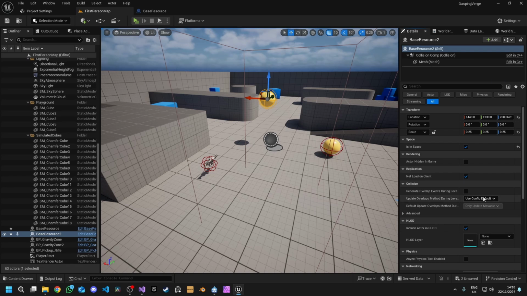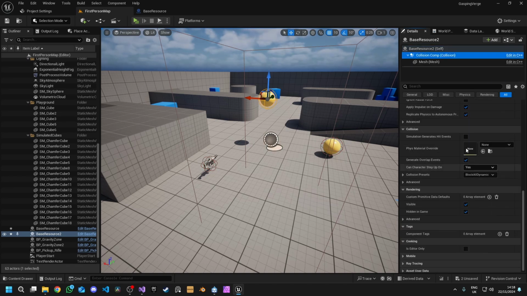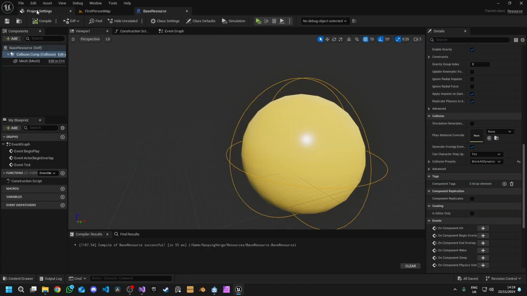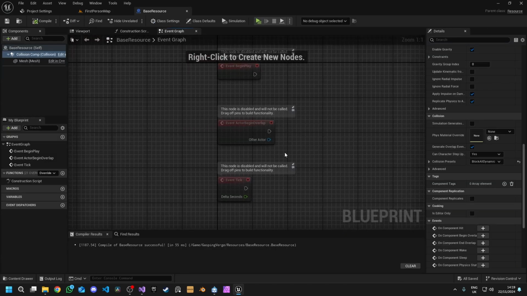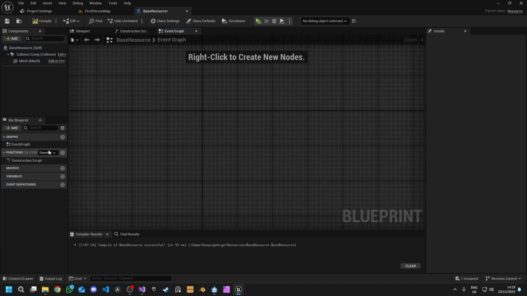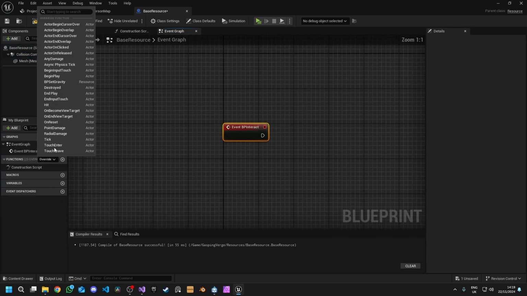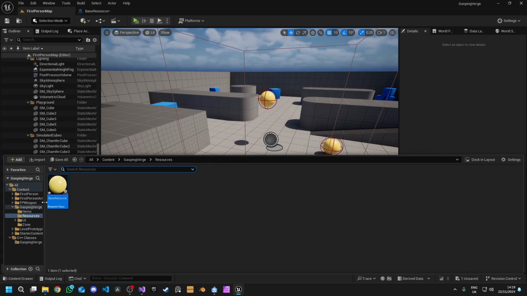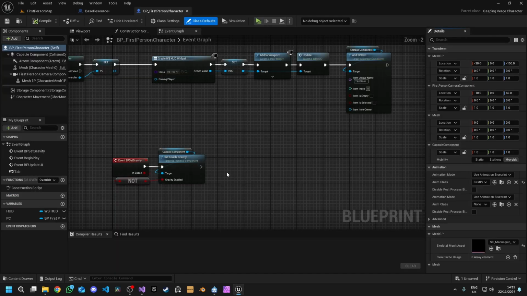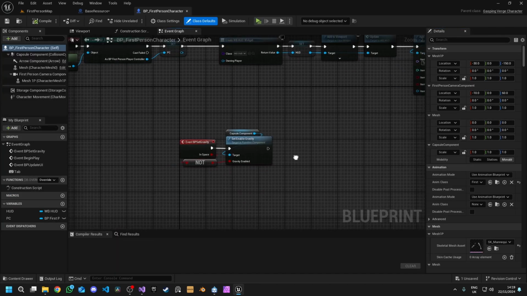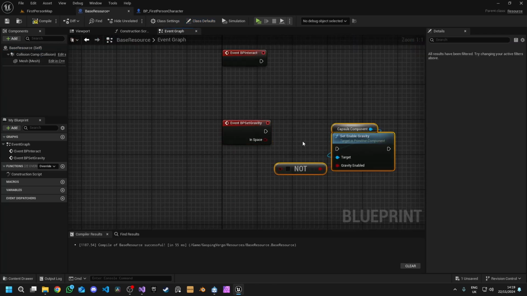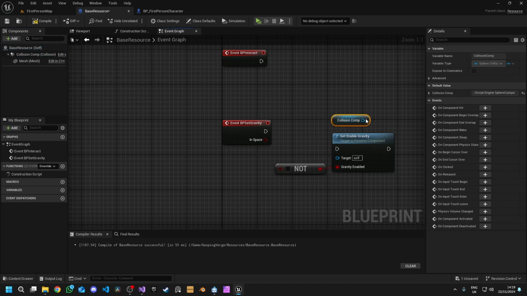So in here we need to set on the collision simulate physics and turn off enable gravity. Now as for our event graph in here, we can pretty much get rid of all of that. We need to override the interact and set gravity. The set gravity we can get from not our project settings. Our first person character, because it is pretty much just that. But it's not our capsule component, it's our collision component.